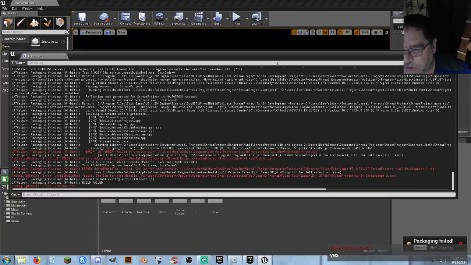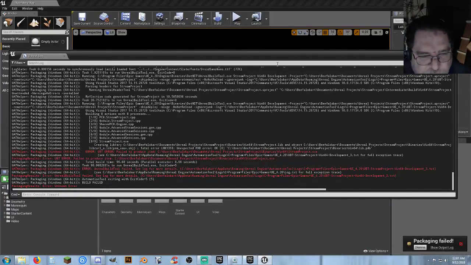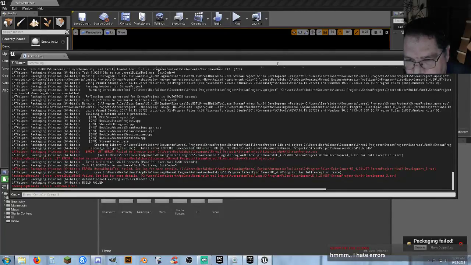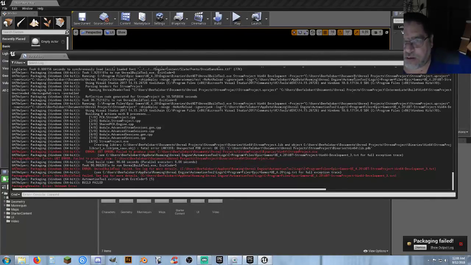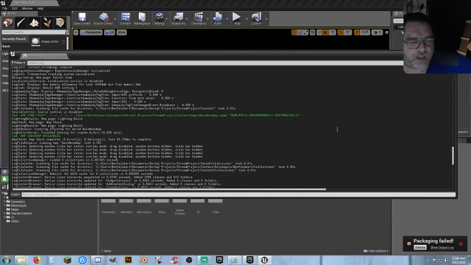Hey, look, error. Lovely. What is this error here? Yep, see? I told you. Unknown error. Lovely. I actually had this error a couple days ago. UBT error. Build failed because of unknown. Oh, let's see here. Were there any errors that popped up here? I'm not worried about the yellow. Map load file.